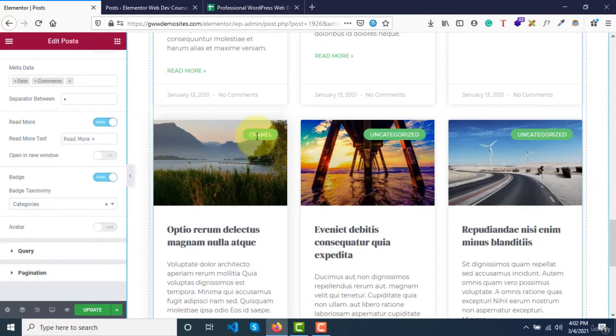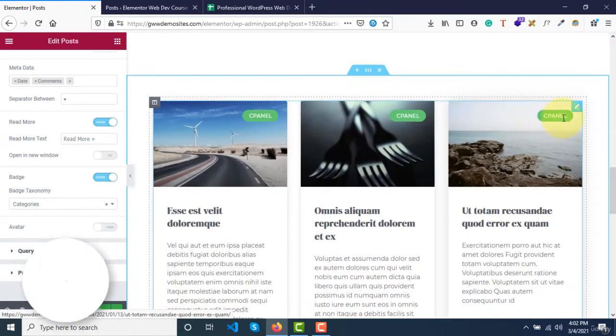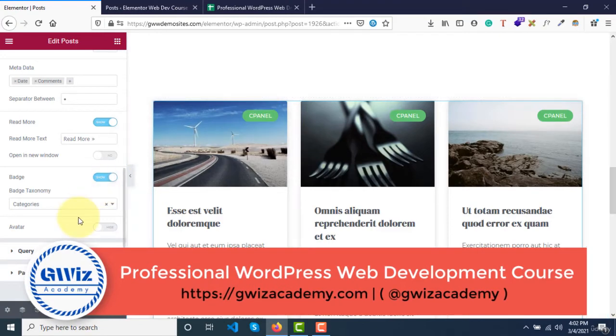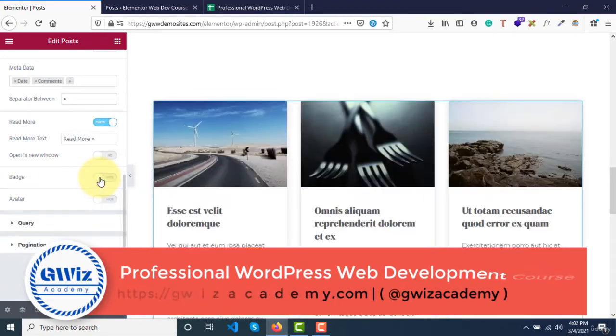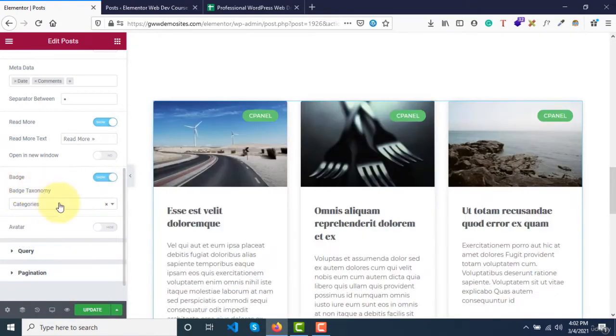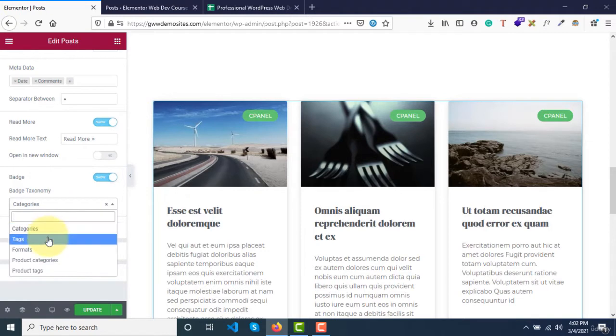And here you are seeing this badge. Badge is nothing but the categories related to which the articles are uploaded. If you don't want this also, then you can simply disable badge as well, or else if that has to be shown, enable this. And badge taxonomy, do you want to show tags or formats, product categories and product tags? These are the 5 options that we have, and based on your design requirement, you can enable it.